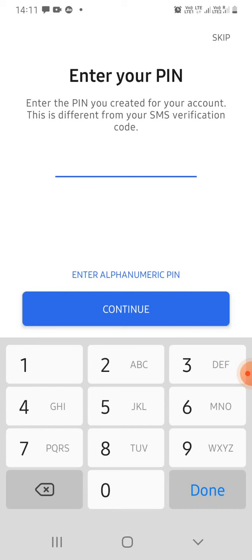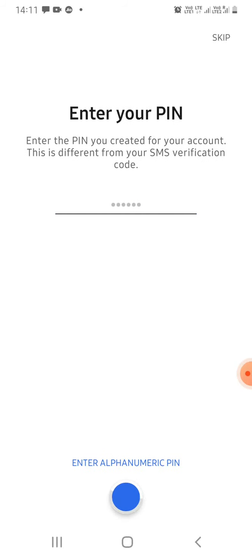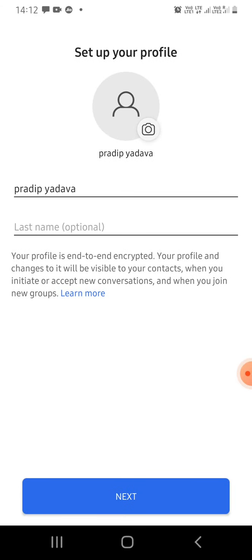So here you have to enter your PIN. Enter an alphanumeric PIN. Whatever PIN you want, you can give. Suppose I have given the PIN. So an account is created on Signal. Okay, so this is the process to create an account on Signal. It is a simple step, just like WhatsApp. Here you can mention your name and set a profile picture. Just press next. Now this is the interface of Signal.